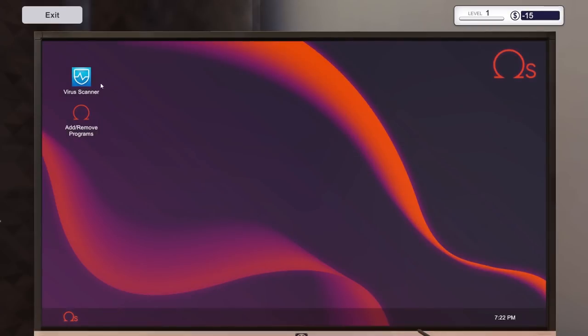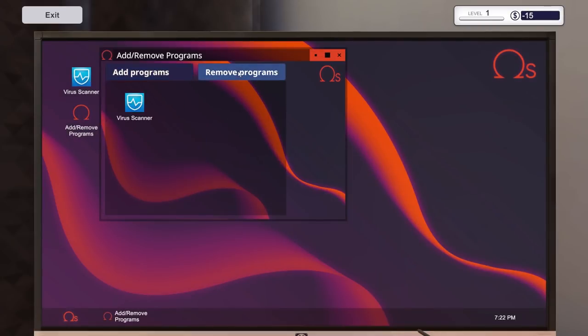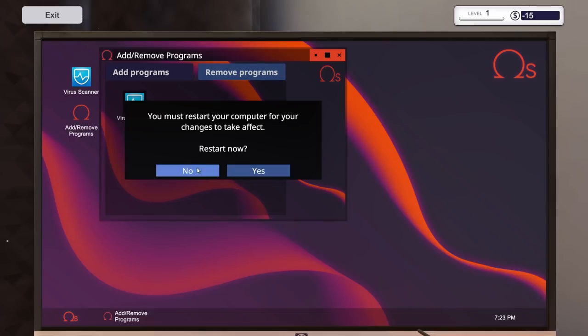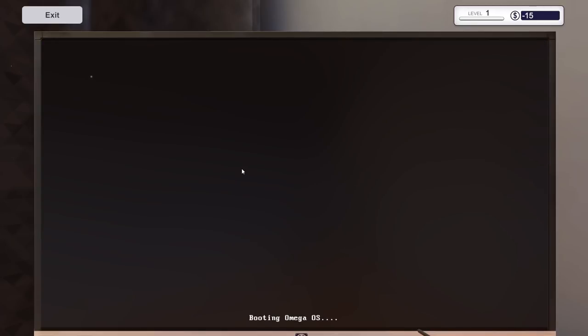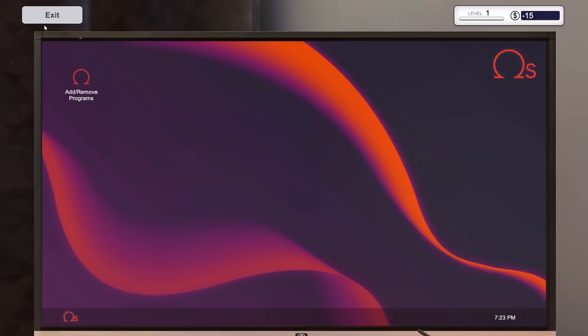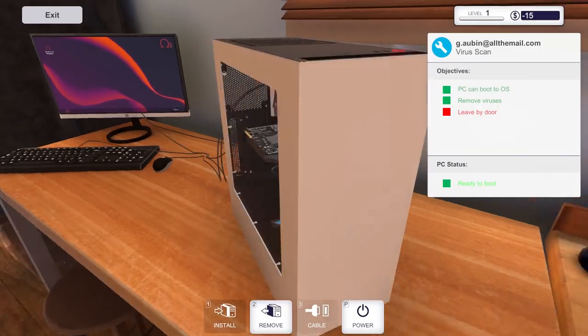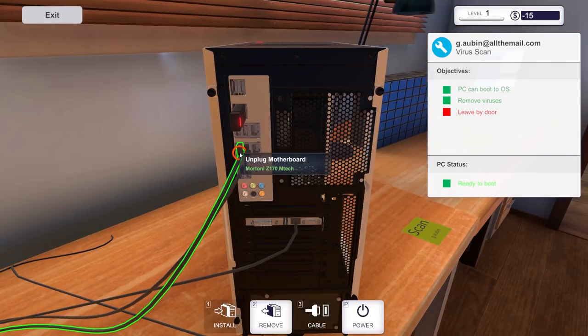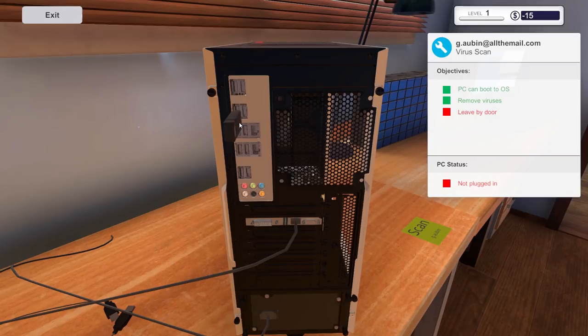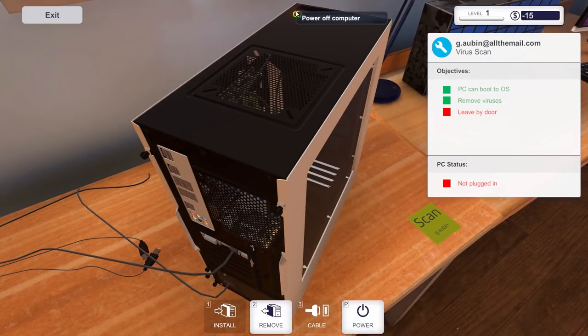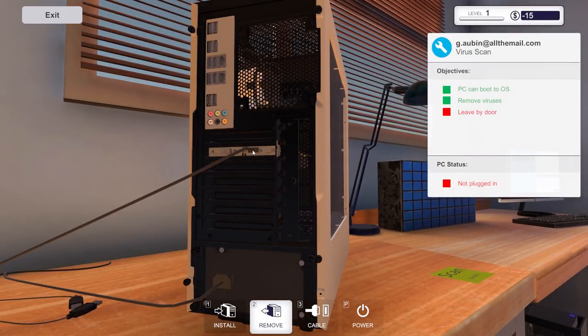Okay, we can remove the virus scanner. We will, just so that next time he needs it fixed again, he'll come back to us and give us some more money. All right, let's exit. Let's click to work on the PC. I think we need to remove the cables, remove this. Actually, we probably need to turn it off first, don't we? It's probably a good idea before we go unplugging everything.